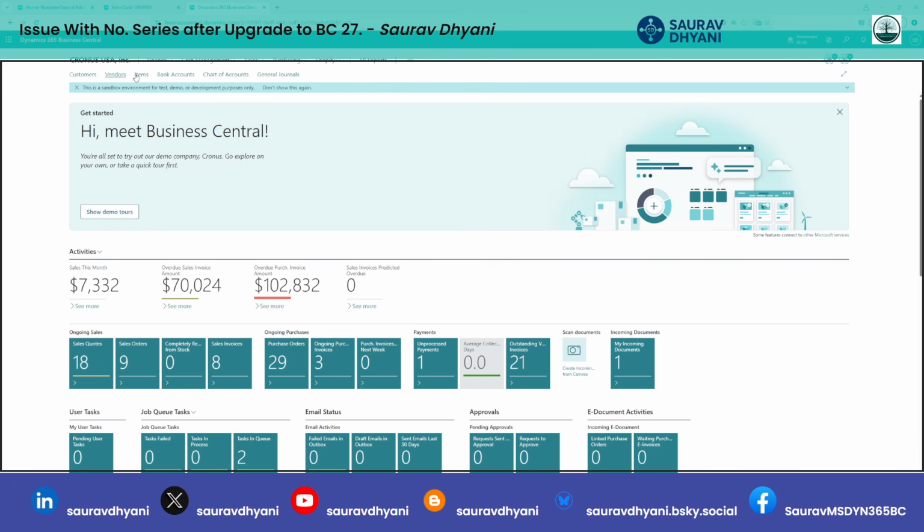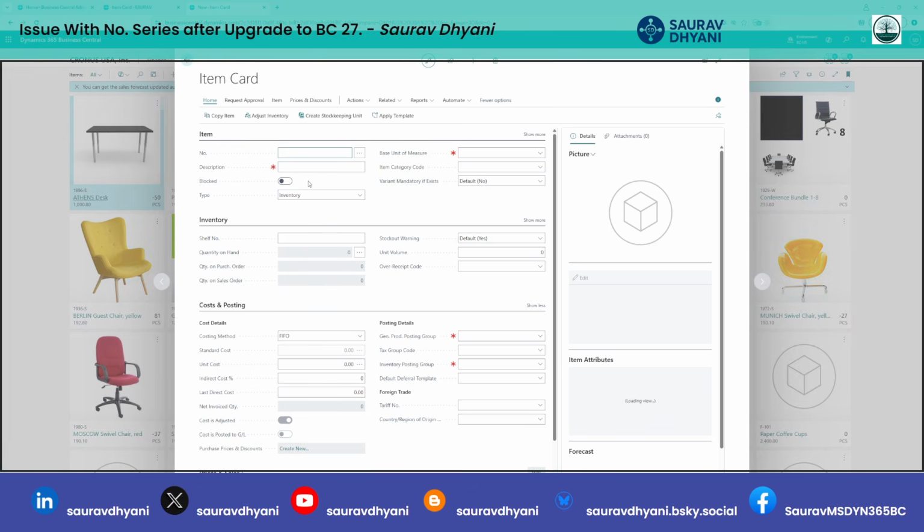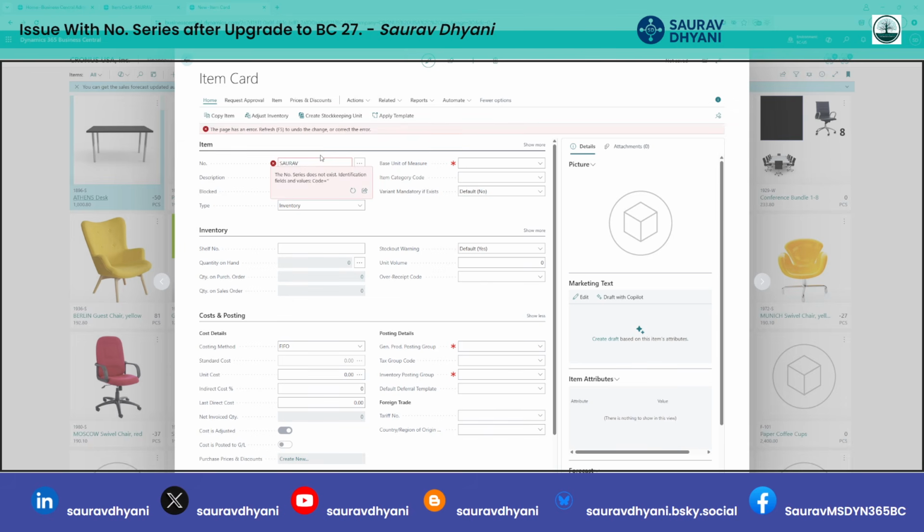Let's try the same steps with version 27. Create a new item, and let's give the same name, which is Saurav. As soon as I hit tab, I get this error message that the number series does not exist. Identification fields and values: code is equal to blank. Now remember, the settings are the same. The customer does not want item numbers to be generated from a number series, which is a business requirement.